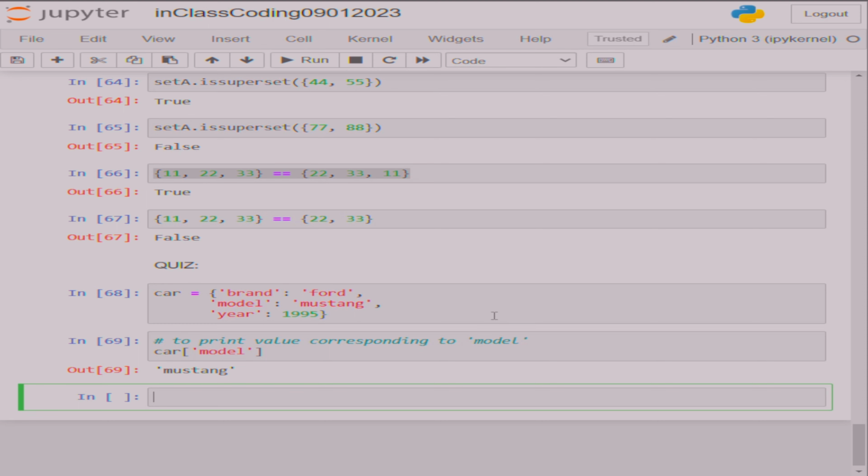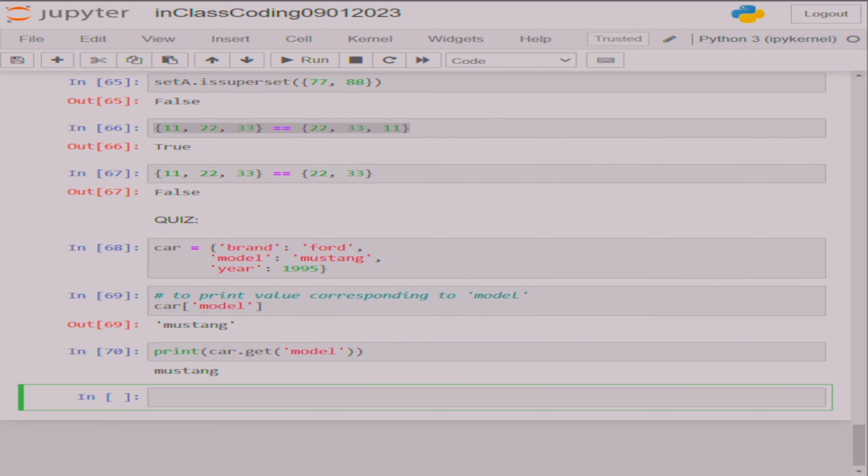Otherwise, you have another option: print car dot get. There is a function called get. I actually told you the easier one during this, but this option does exist. You can try to write it. That also prints this.